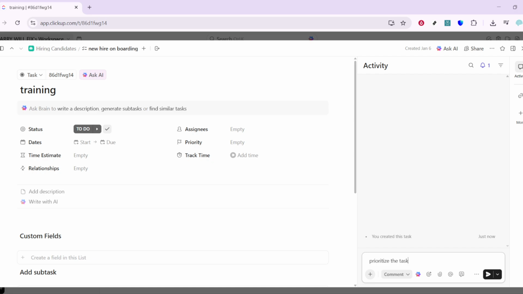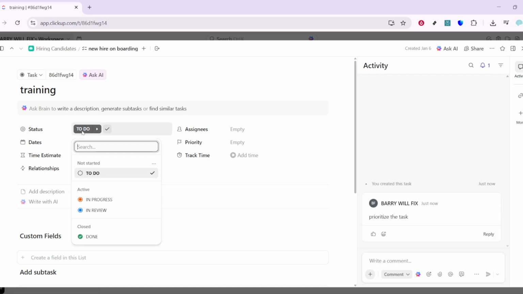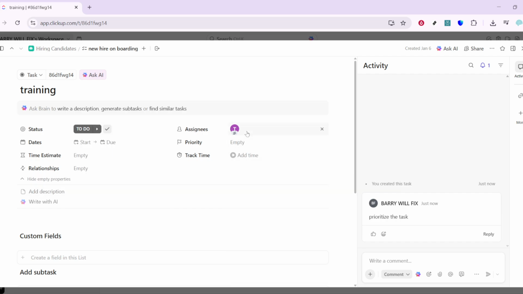Now assign the task to the new hire. Open a task, click Assignee, and select the new hire from your workspace. Assigning ownership ensures the task appears on their to-do list right away. Double-check you've chosen the correct person, especially if multiple people share similar names. If another team member is responsible for a specific item, like IT for account setup, assign that task to them while keeping the rest with the new hire so accountability stays clear.